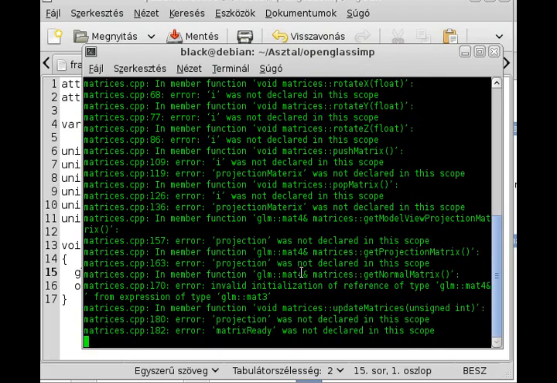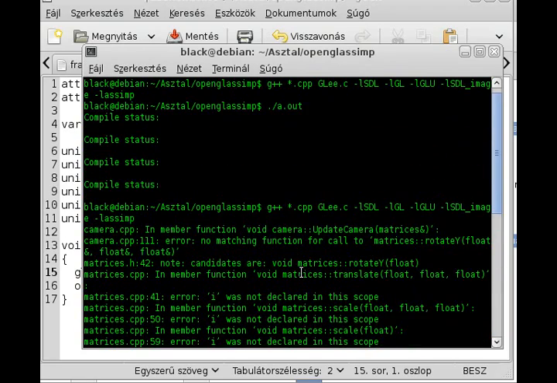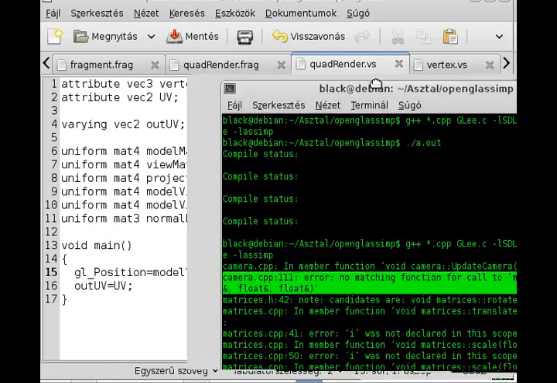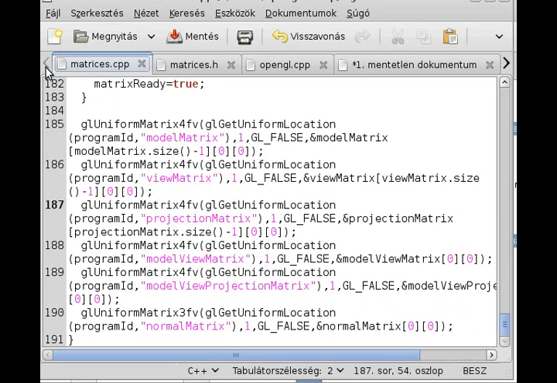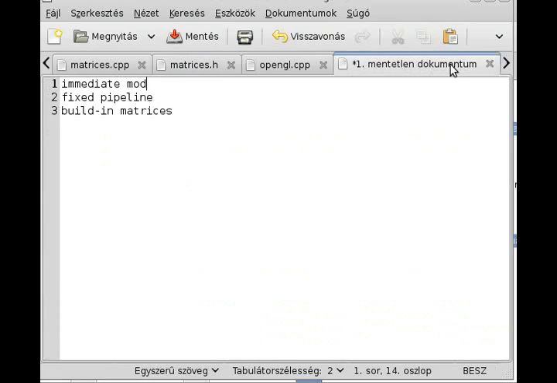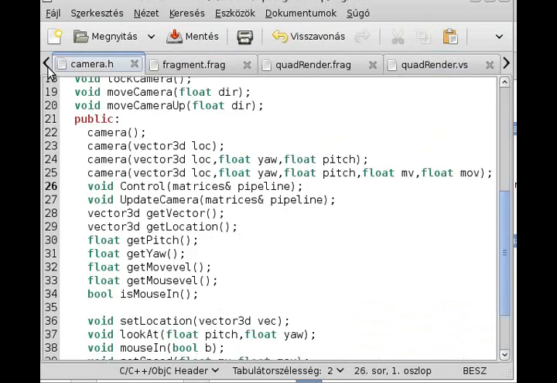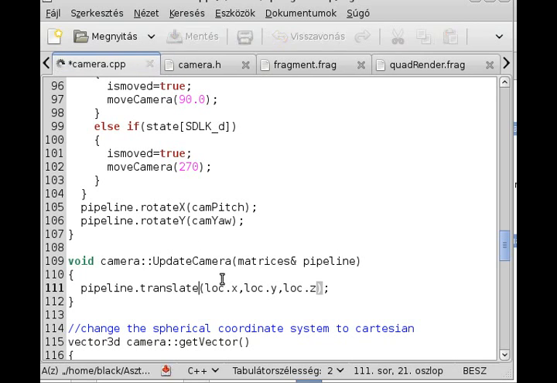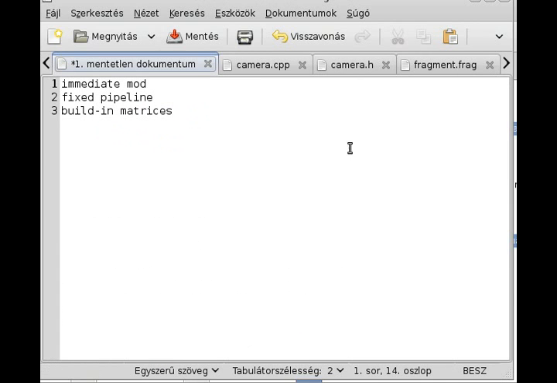Oops, that doesn't seem right. Okay, there is no matching function to rotate y, and there is no such function. We will check rotate y. I see. Oh, of course. Let's go back to the camera. And this is not rotate, this is translate. So we translate, of course.